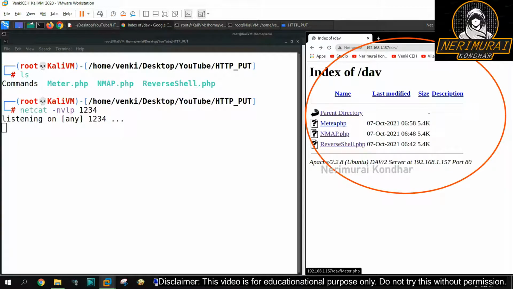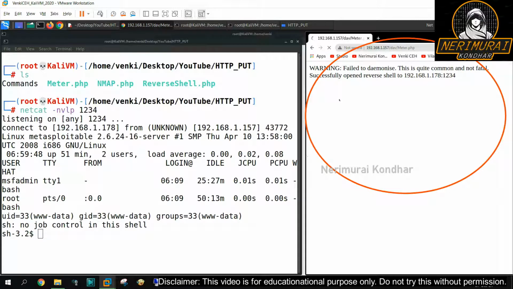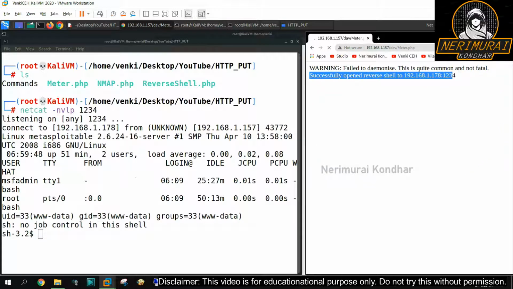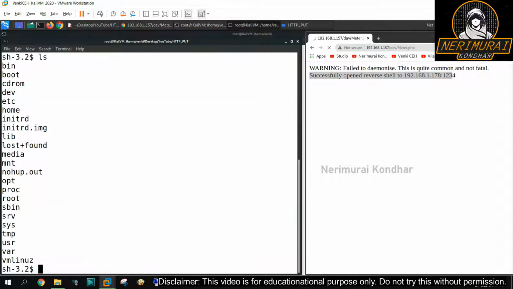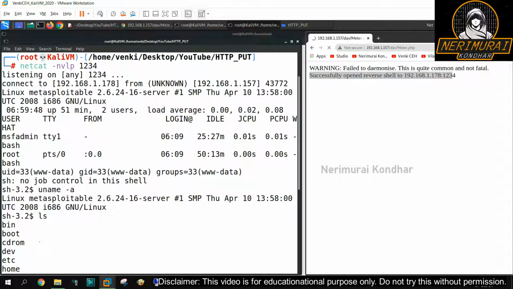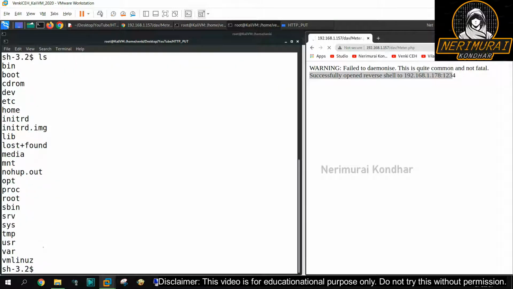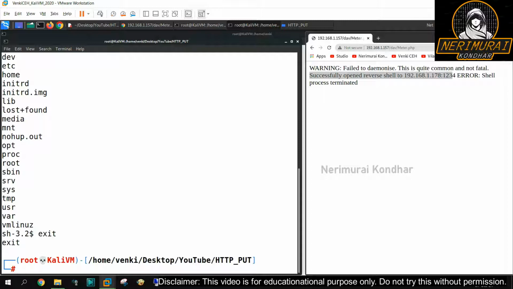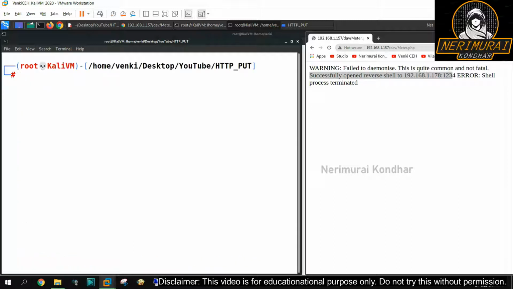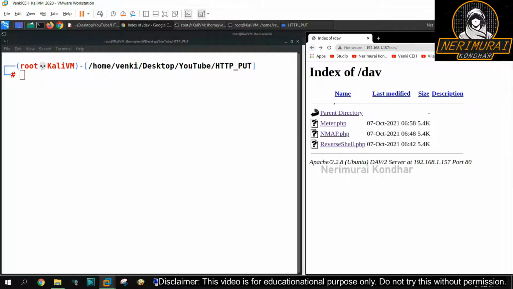Simultaneously, let's start our Netcat listener on the attacker machine. nc -nlvp 1234. As soon as we execute the meter.php file, which means as soon as we click on the meter.php file, we can notice that a reverse shell connection is created from the target machine to the attacker machine. So we successfully hacked the victim web server using the vulnerable HTTP PUT method and the Metasploit tool.